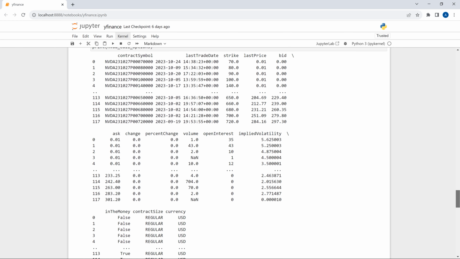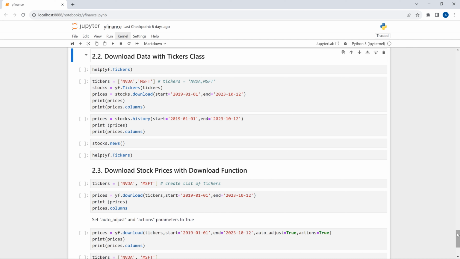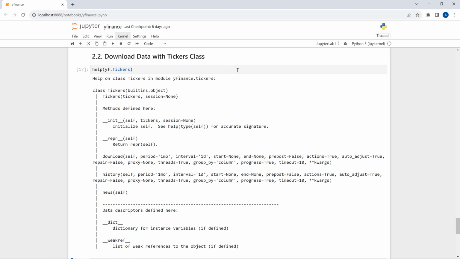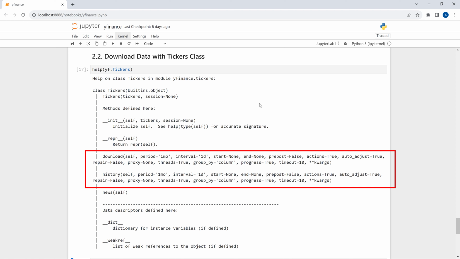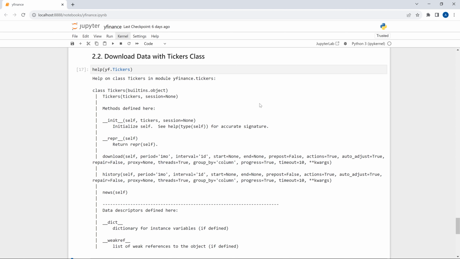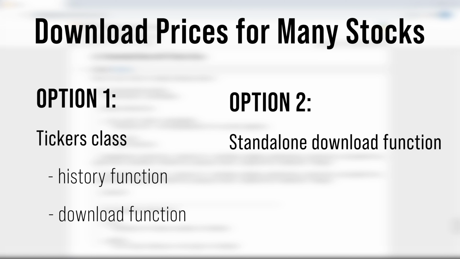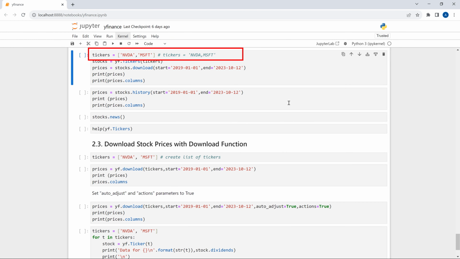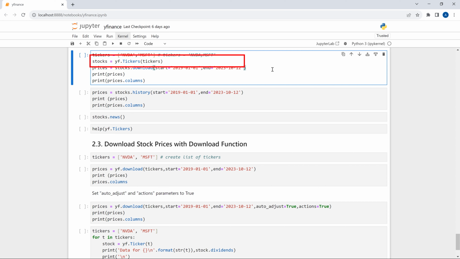Here's the result. To download stock prices for many stocks in batches, you have two options. First is to initiate a tickers class instance and use either its history or download function. The history function is similar for both tickers and ticker classes. The second option is to bypass classes and use a standalone download function. Let's start with the tickers class. First, have the desired stock tickers in a list or as one string separated by commas. Then initiate an instance for these tickers. After that, you can call the history or download function to fetch historic prices.